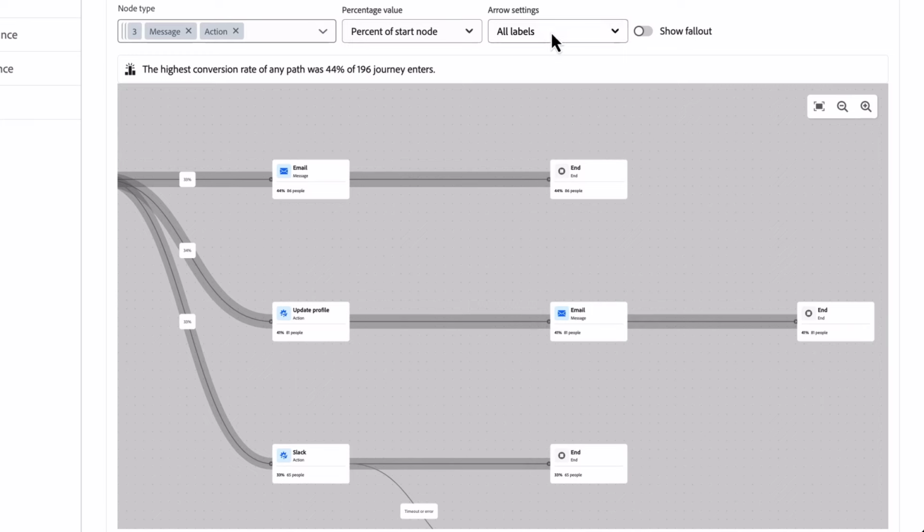And then there are some of these label changes here that I can make. So if I want all my labels, that's fine. If I want to remove my conditions, I can do that. If I don't want any kind of arrow settings displayed, I can remove all those as well. And I can change some of the percentage values and things like that.